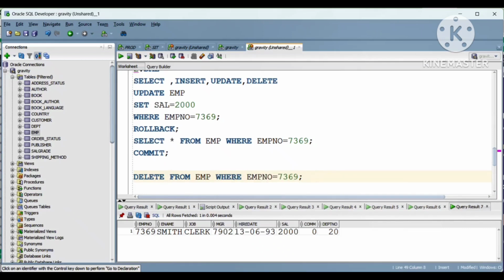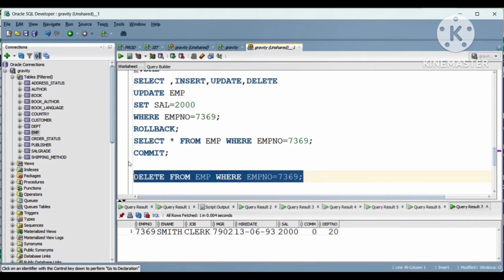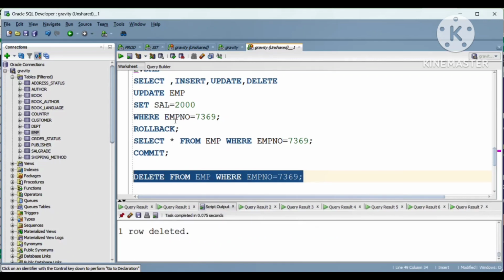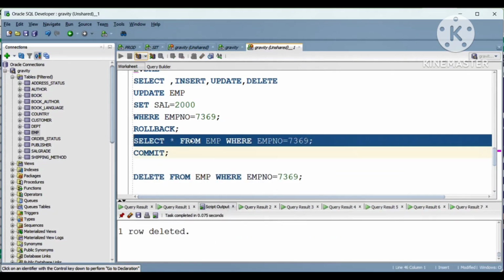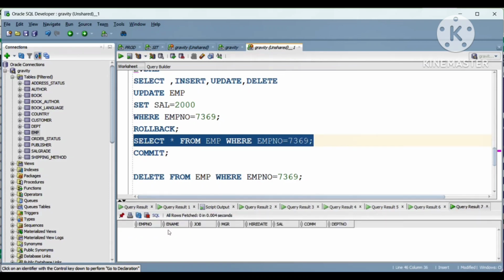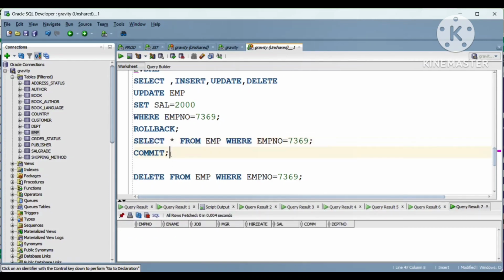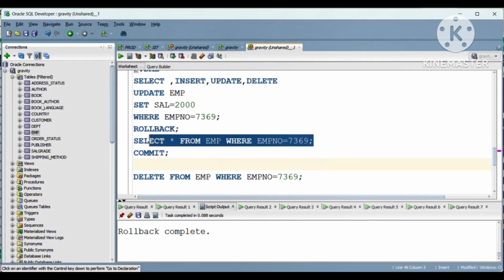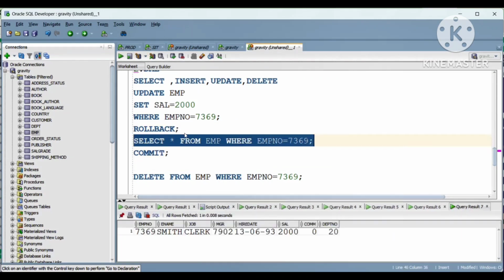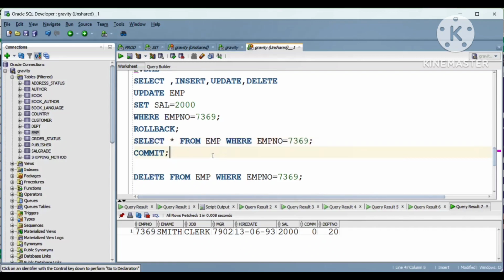Delete from EMP where employee number equal to 7369. Now I will query EMP for this. So no data has come. If I commit it, it will be automatically deleted, but I don't want to delete it, so I'm giving rollback. If I query now, the data will come.